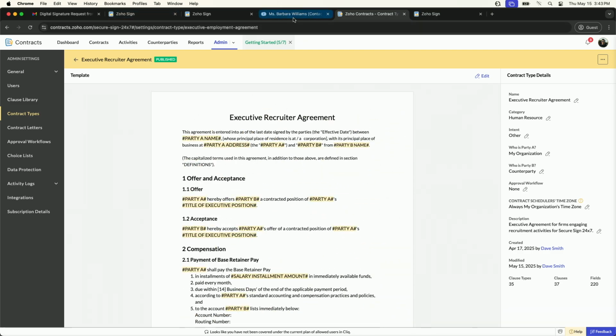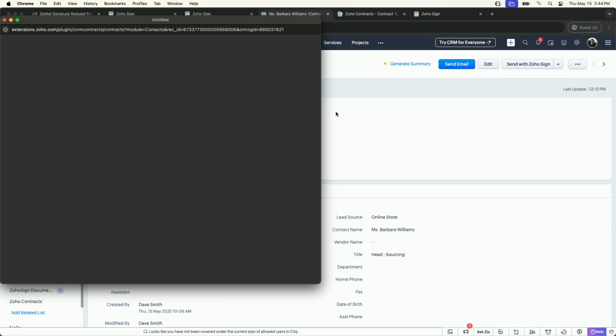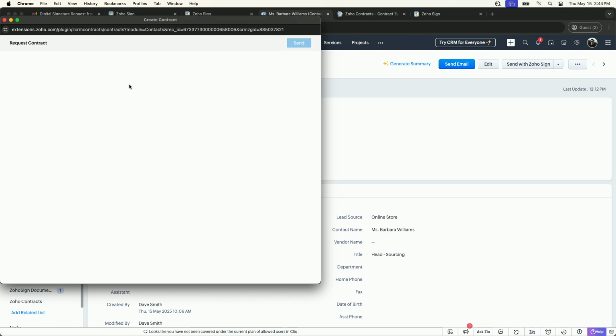So if I go back to CRM, instead of clicking on send with Zoho Sign, now I'm going to click down on the request contract button. This button is once again the extension of contracts that you get by installing the extension within Zoho CRM, where I showed you earlier where you can install Zoho Sign. So when I click on this button, it's going to open up a pop-up, and it's going to ask me to type down the details of the contract.